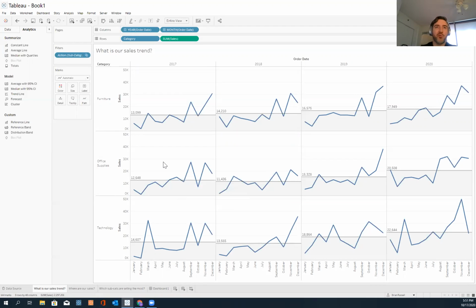So there we have a feel for which of our months are above or below that average. Pretty good. I can see that towards the end of the year, for the most part, we have a couple of peaks in technology that happen before the end of the year, but this helps me bring some of those outliers to the forefront.